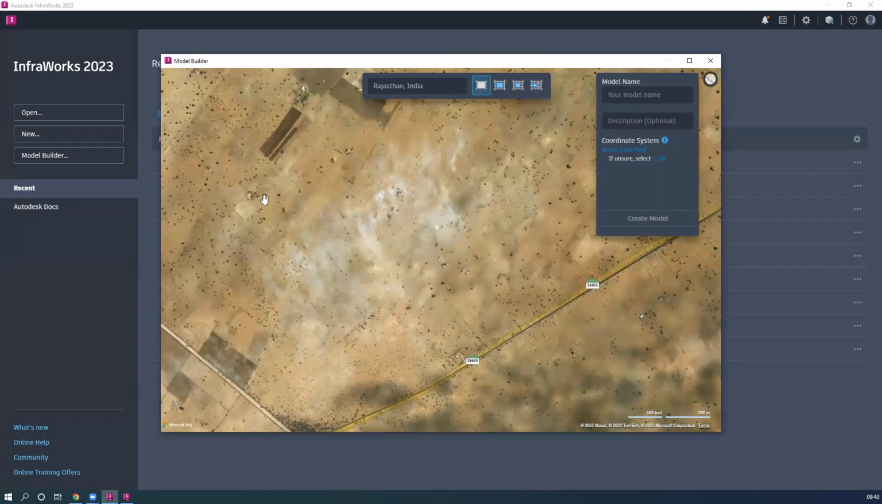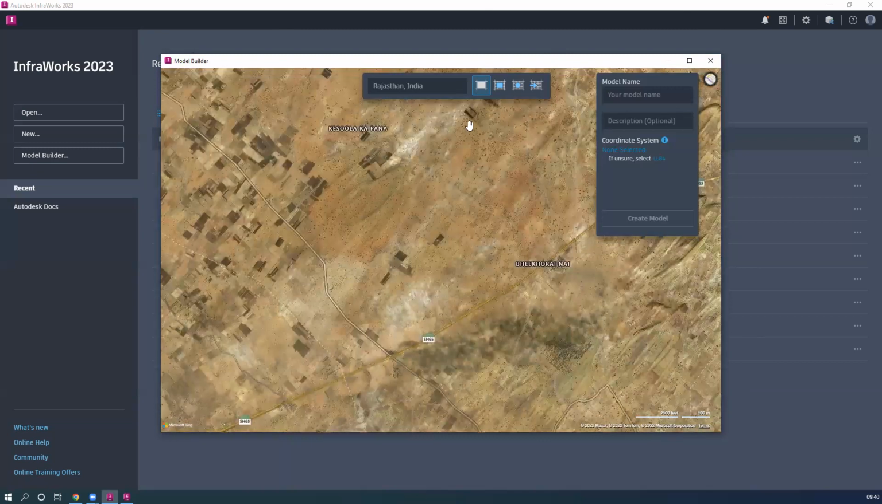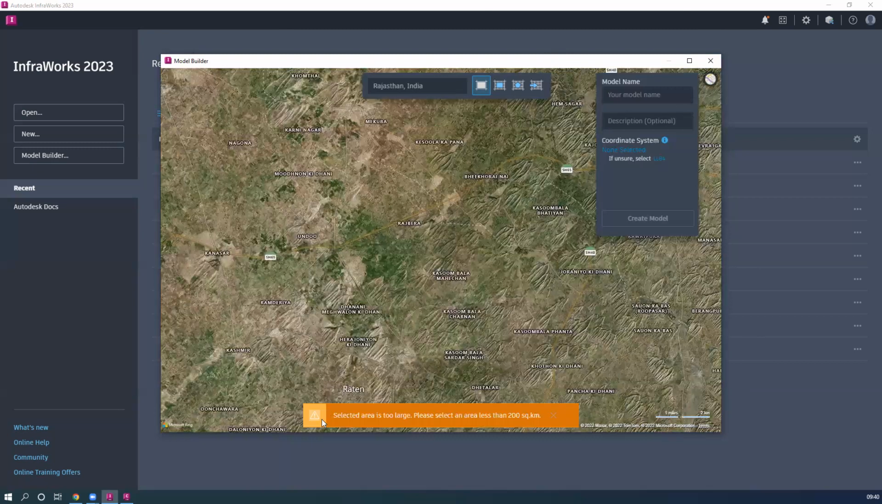When you want to capture the area, the very first option is map extent. What this means is whatever you are seeing in this Model Builder, the entire area is going to be captured, right? So this much area is going to be captured. If you zoom in a bit more, now you're getting a warning stating that please select an area less than 200 square kilometers. That's the limitation kept in Infraworks itself to capture the area.